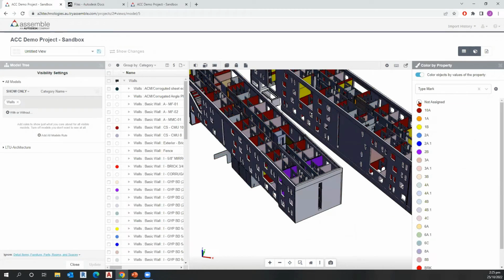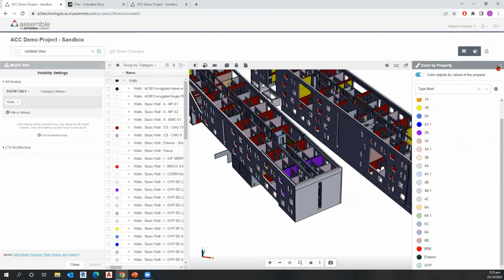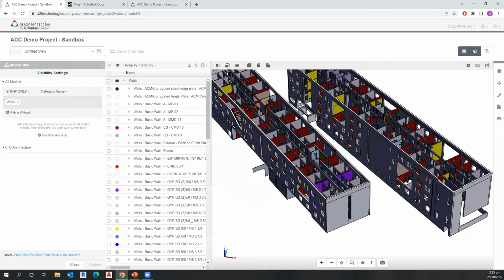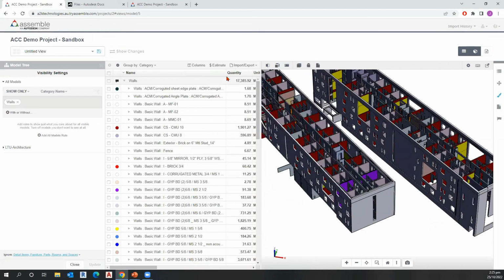And now if I wanted to, I can easily see what are the ones that haven't been assigned a type mark and make edits to them. Again, without having to open up Revit, without any knowledge of what this all means, it's easy for me to get the information I need. Okay. From here, if I wanted to, I could start with some quantity takeoffs. I can create an estimate.